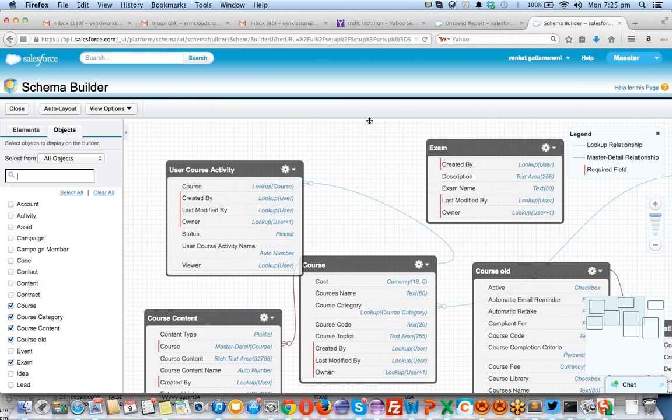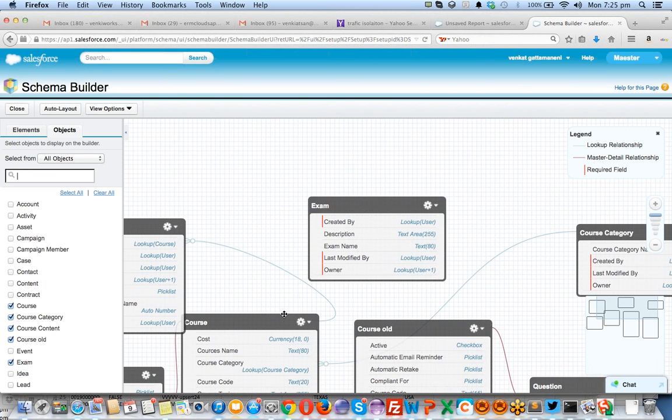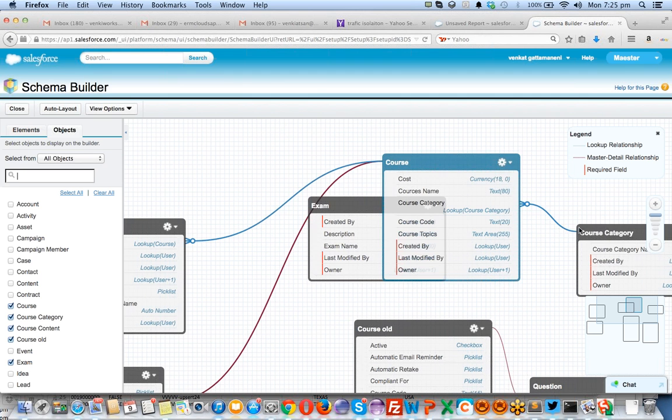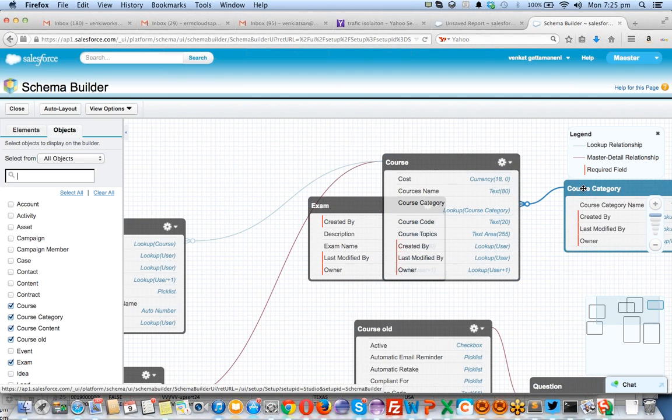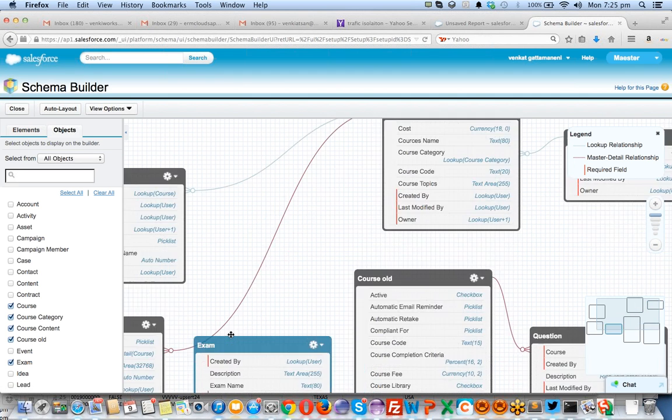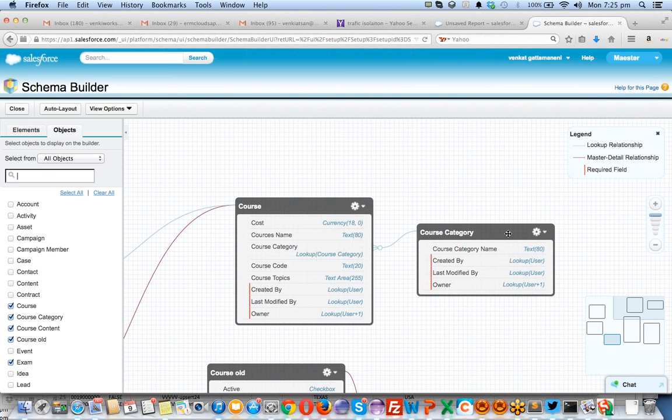I'll show the data model if you guys want to see it. Open a new tab, go to Schema Builder. Here is the course, okay, so here is the course category. Yeah, perfect. If you see here, this is the course. This is the course category.